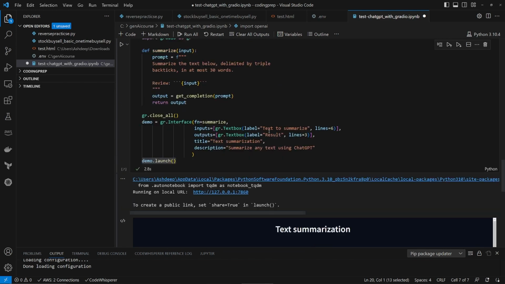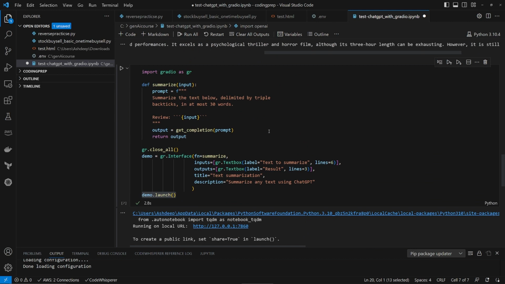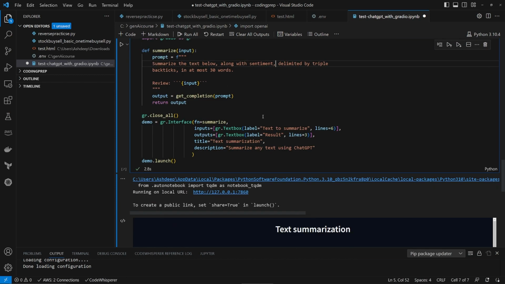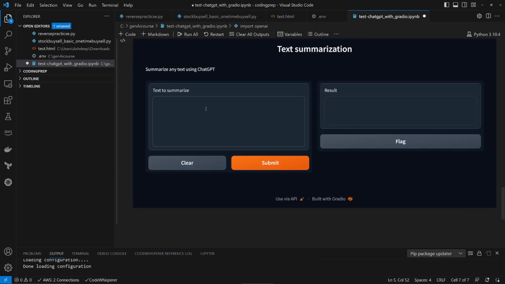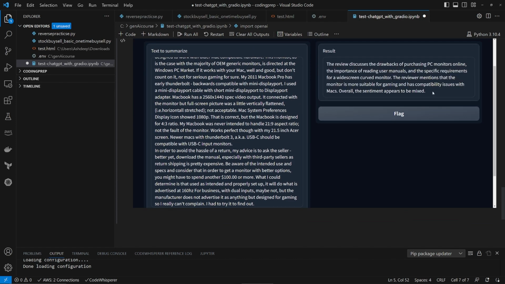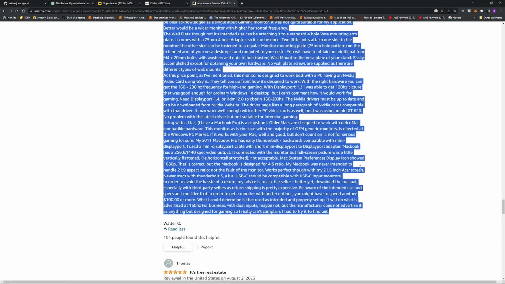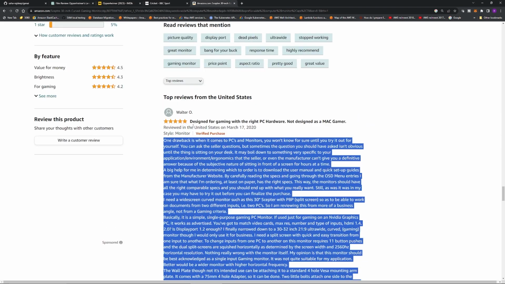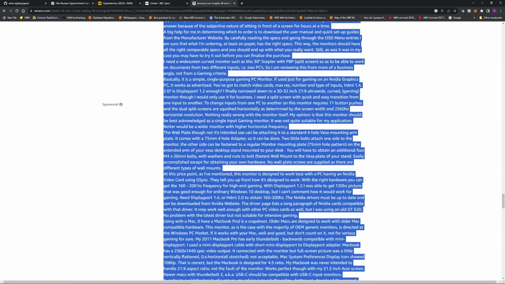And this is the beauty of it. You can just come here and change it. So I'm going to say along with sentiment, delimited by triple backticks, okay? So I'm going to rerun this cell. Okay, here we go. Let's say we paste the same review, click submit. Okay, now it added, overall the sentiment appears to be mixed. All right, so this monitor is not really a great choice. That's what it's saying, even though he gave it 5 stars.